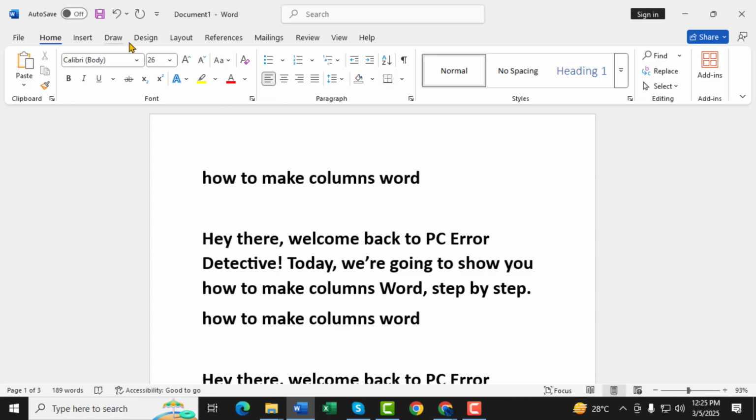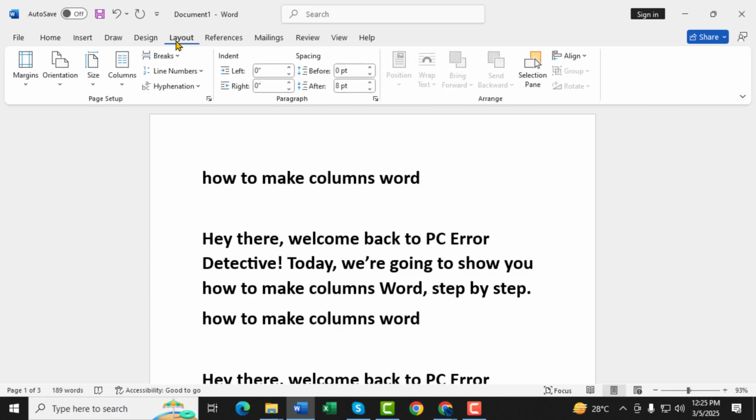Step 2. Now go to the Layout tab at the top of the screen. This is where you'll find most of your document formatting options. Step 3. Next, click on the Columns button. You'll see a few basic options for column layouts.